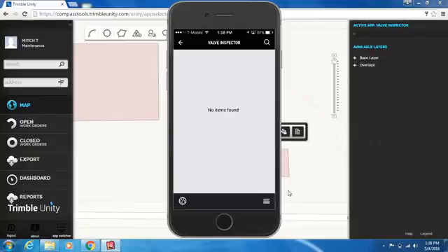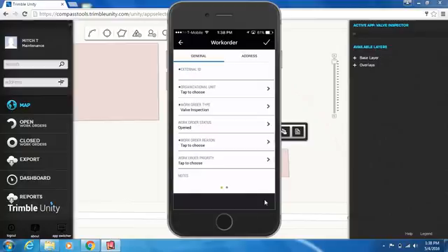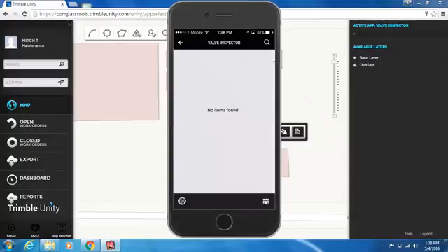If I want to create a work order, I can hit this little plus sign, and I can create the same work orders from the field. So that's a pretty neat option as well. You don't have to create the work orders from the office.